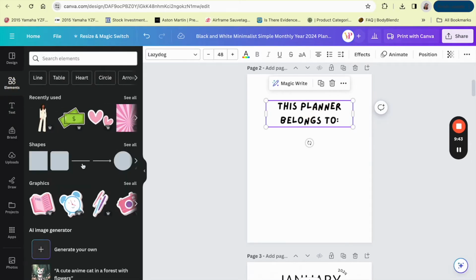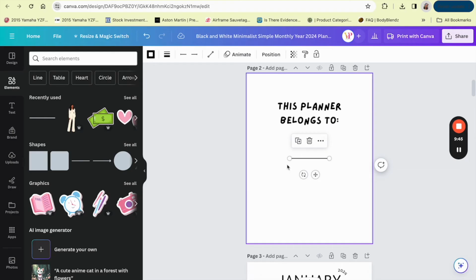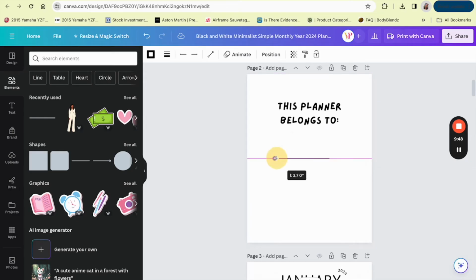So let's click this, give it a line, make the line bigger, and center it. And we can add more than one line. Let's add a box as well.